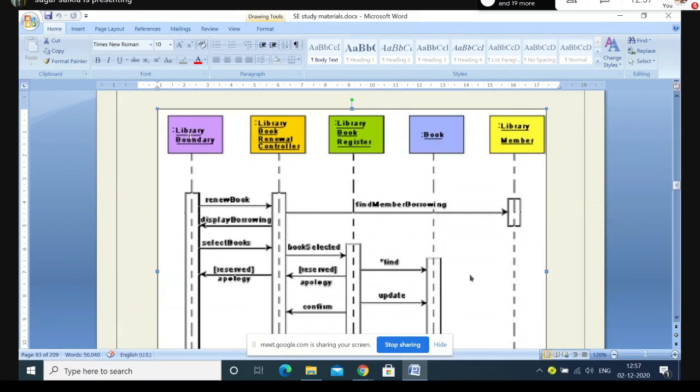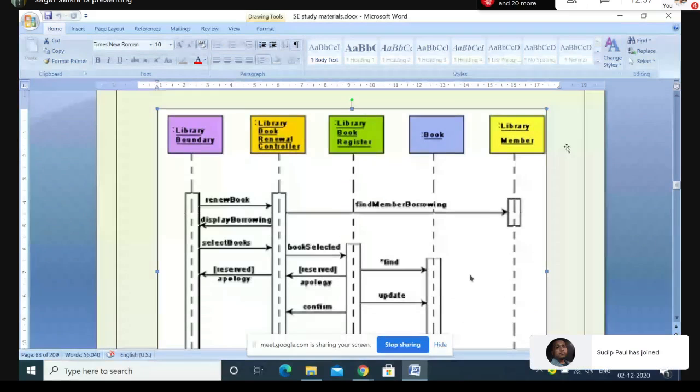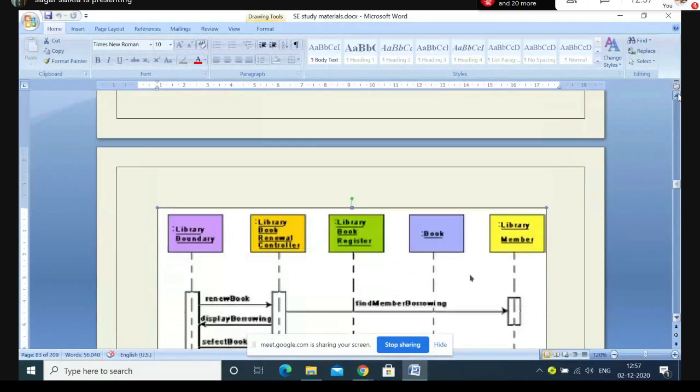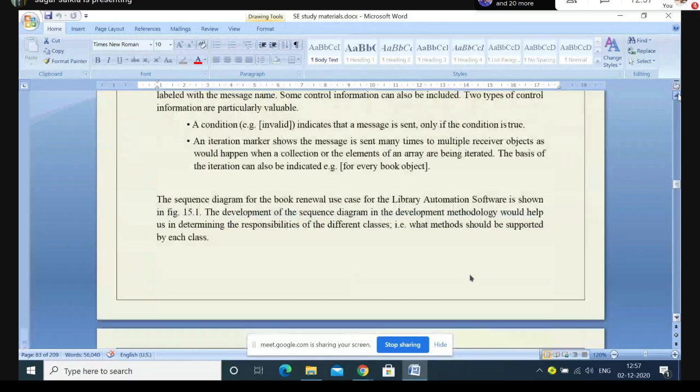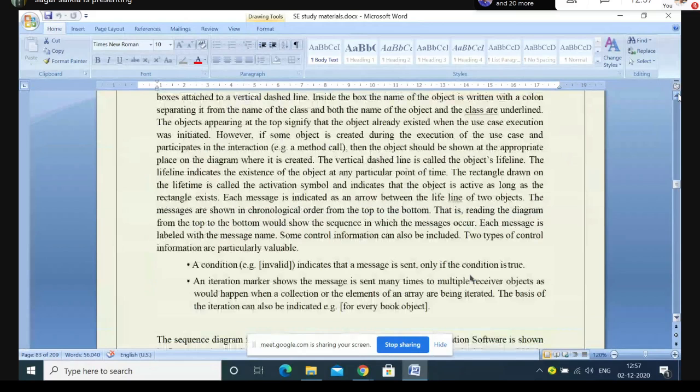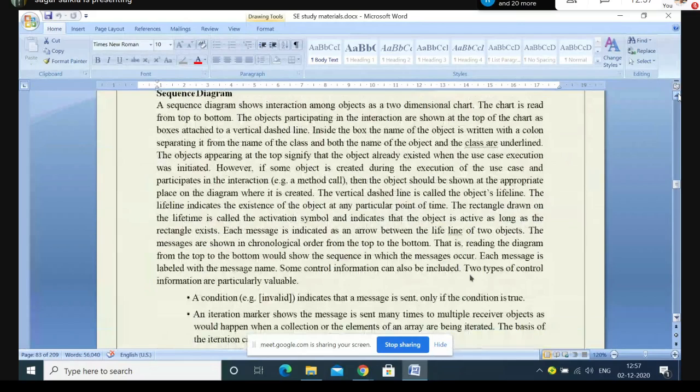So here, library. What is the name of the object here? Boundary. What is the name of the object here? Book renewal controller. What is the name of the object here? Book register. What is the name of the object here? Book. What is the name of the object here? Library member. We have to know the rules, then only we'll be able to make it. Yes, the name of the object is separated from the name of the class, and both are underlined.